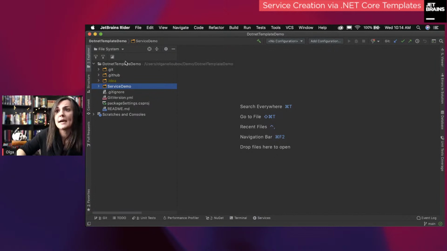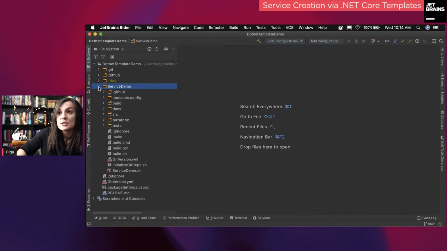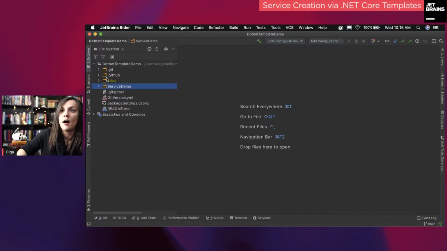So this is what my folder looks like. And as I mentioned before, it knows that the template starts where this template config folder starts. So when I go to install this template, all of this extra stuff that's not in the service demo folder will be gone and excluded. And I'll go into what these things are a little bit later.